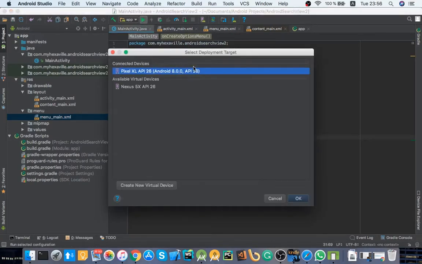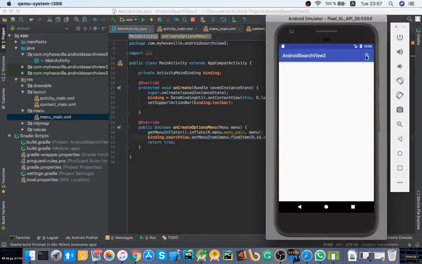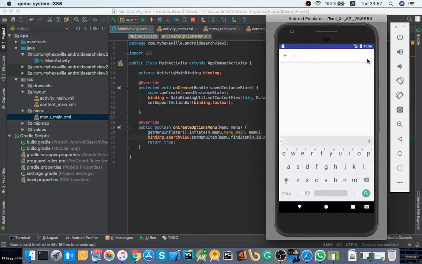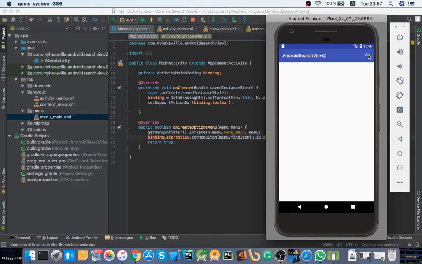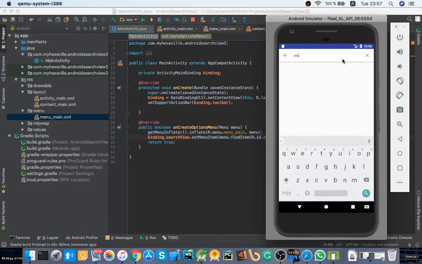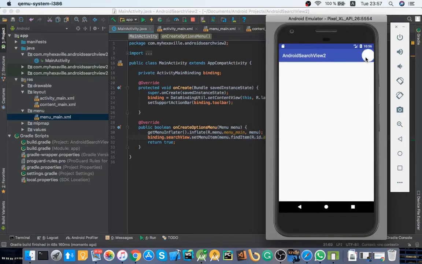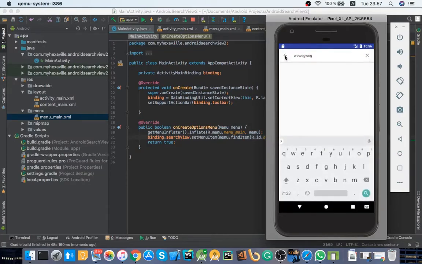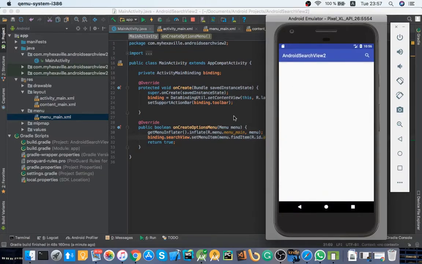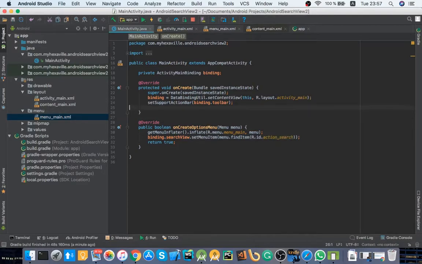Now let's run this. Okay, here is our search view. It expands. We can type some text, clear it up with the X button, submit search, which does nothing for now, and yes, basically it's here and working.